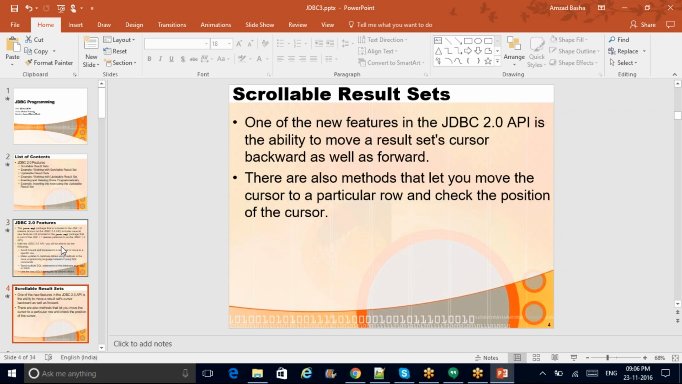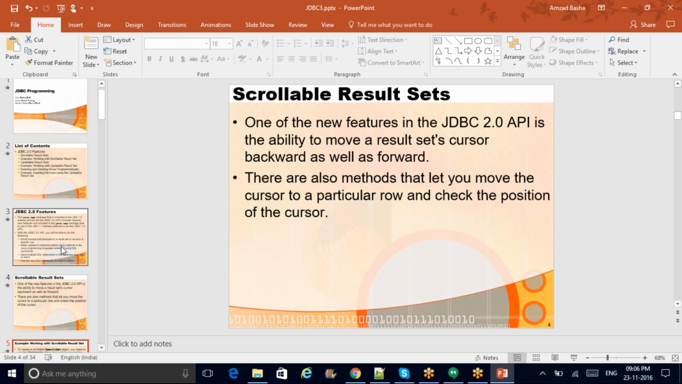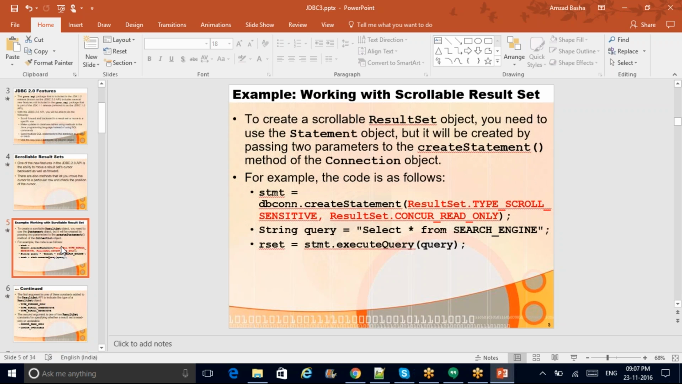By default, for any result set that gets created, the cursor is positioned at the beginning of the result set, and that is the reason when we say next, next, next, starting from that beginning position, it keeps moving to the first record, then the next record, then the next record. At the end, when it reaches the last record, it terminates the loop. So the default cursor position is at the beginning of the result set.